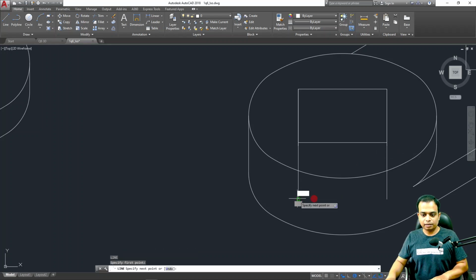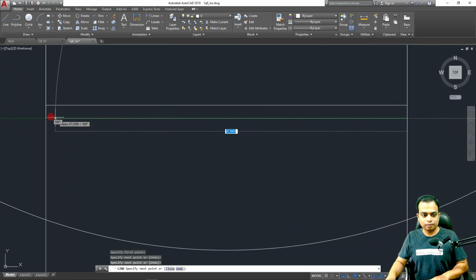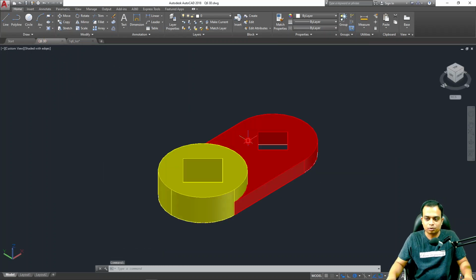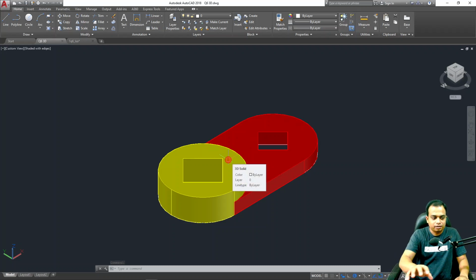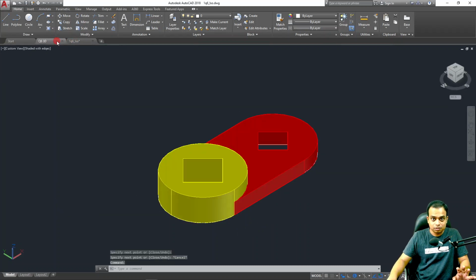Use the line command again. These are the 2 points. Then there is this point. The bottom edge won't be visible to you. If you don't believe me, let me show you through this sketch. Until and unless this is the perfect isometric, right? This is the 3D environment. This is the 2D environment. This is the 3D environment.